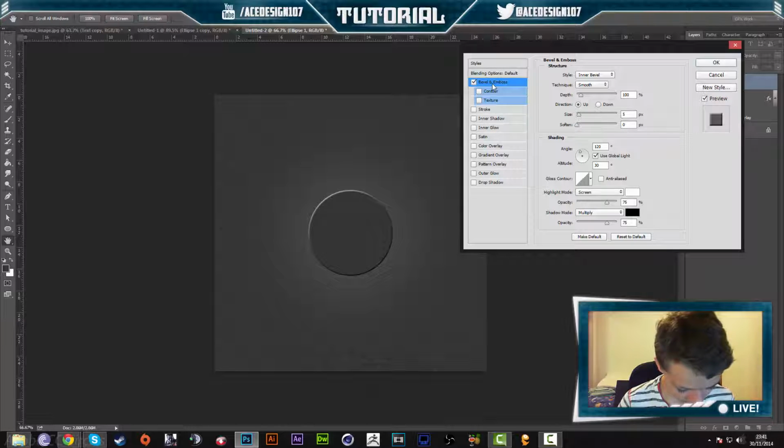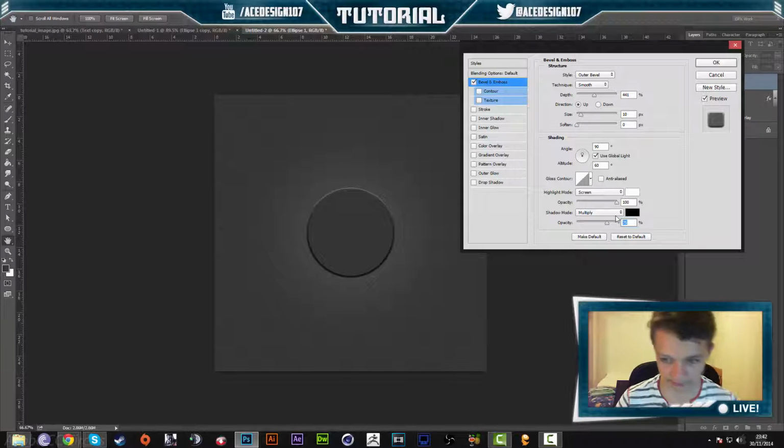So we're going to make the style inner bevel, make the depth 441, we're going to make the size 10, and the soften 0, perfect. We're going to make it 90 for the angle, 60 for the altitude. Going to make the opacity 100% down here and make this 75. Make sure you have these settings, guys. It's really important that you do have these exact same settings.